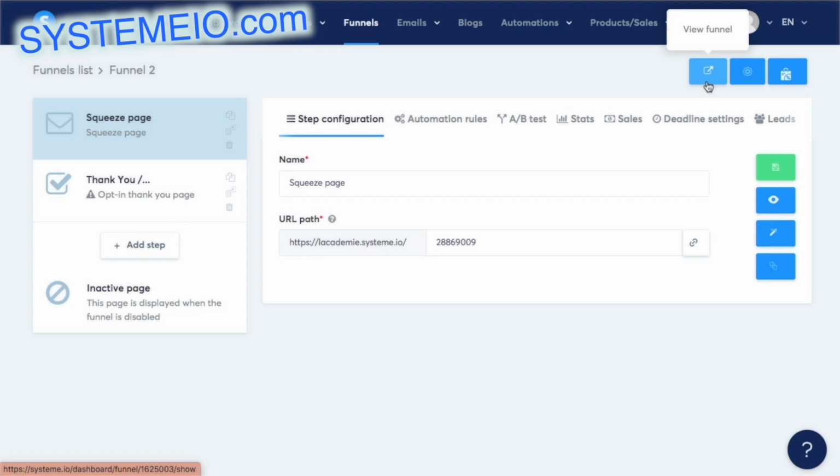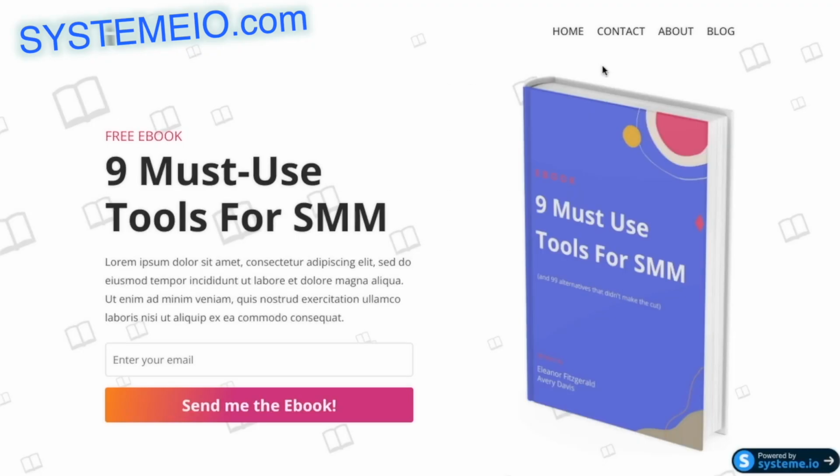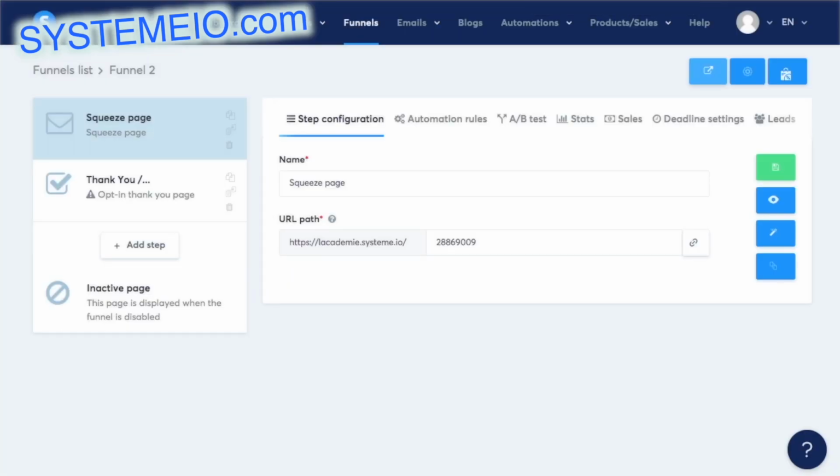Now let's take a look at the buttons that are located in the right-hand corner of our page. This one's right here. The first one we'll see is the View Funnel button. So when you click on it, you will visit and see the first page of your funnel. In this case, our first page is the squeeze page. So if we click here, that's where it will take us.